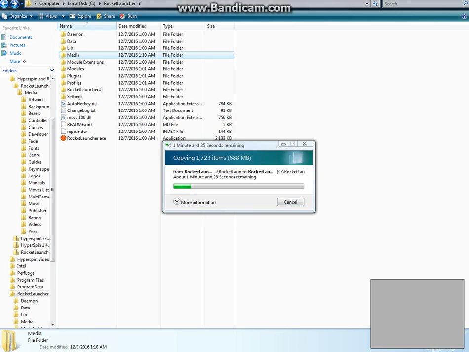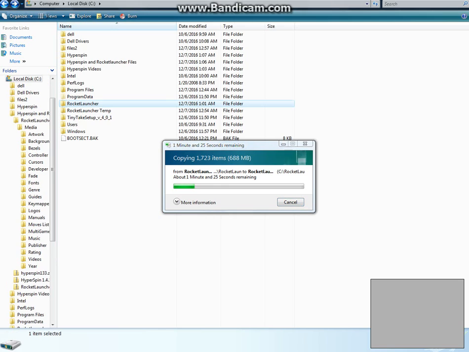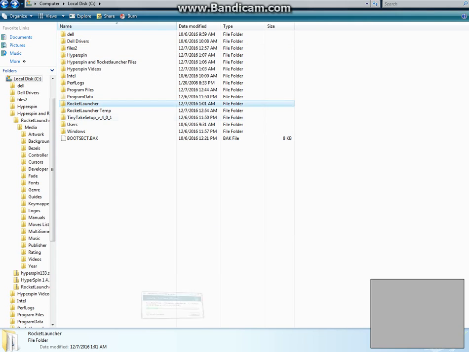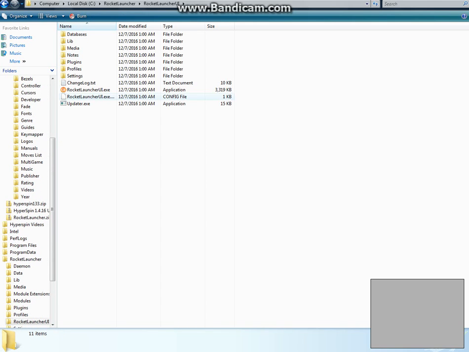Okay, so where we're at now is, let's go back to our HyperSpin. Actually, you know what? Let me minimize this. Let's go to our RocketLauncher instead. Sorry, I know it seems like I'm shooting around everywhere, but it's just kind of the way I operate. It's a little chaos mode there, but let's go ahead and launch this, make sure this launches.